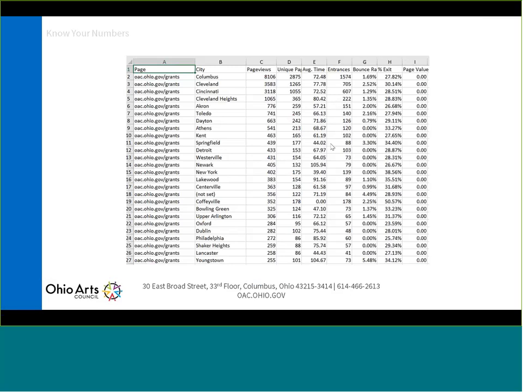So here we have page, which is the same for every row. It's the grants page because that's the page we're interested in looking at. And city, each city has its own row. And then page views, these are the pages viewed within a session, where a session is when one unique IP address during a certain time frame clicks on one or more pages.